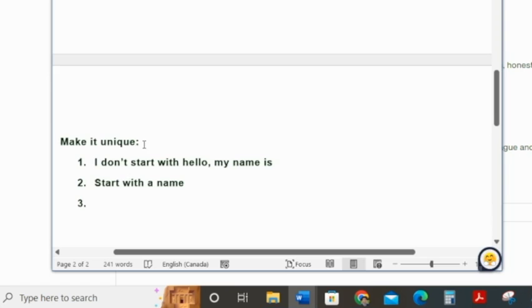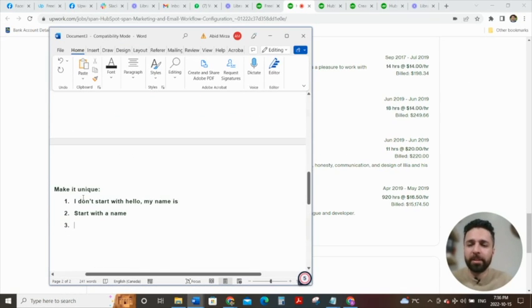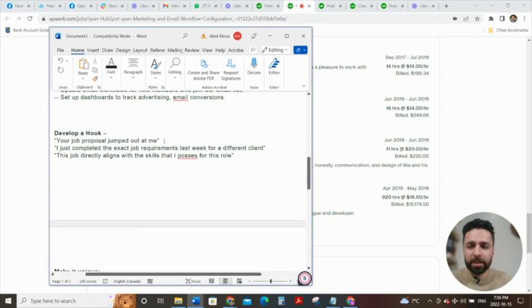And then taking into consideration when you say make it unique. So as you can see over here, develop a hook and then make it unique over here. I don't start with the name with hello, my name is. I start with the name of the client. And the third point is keep updating your hooks, right? So these hooks that you have over here, remember, you use them for a certain period of time. Sometimes you may need to make certain adjustments, may need to update them as well, okay?